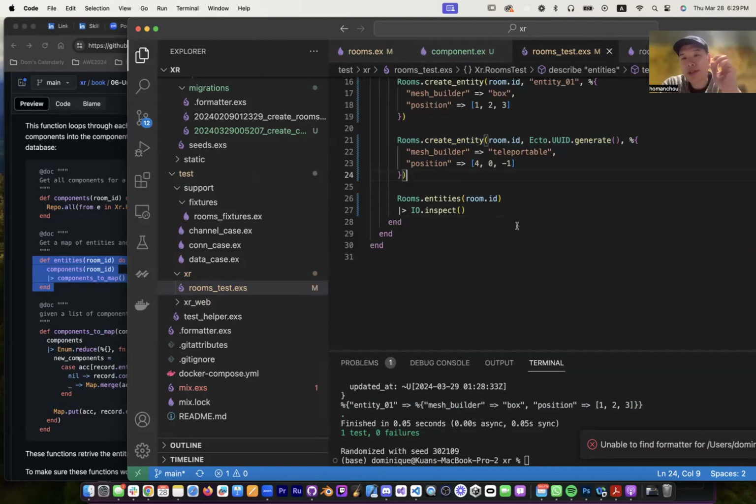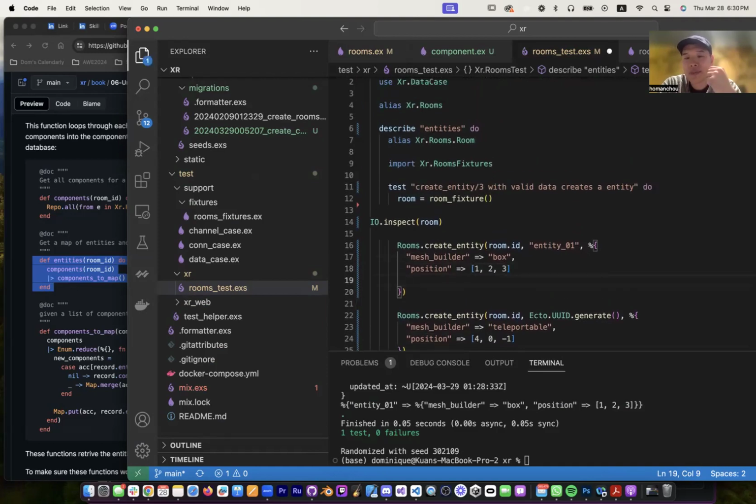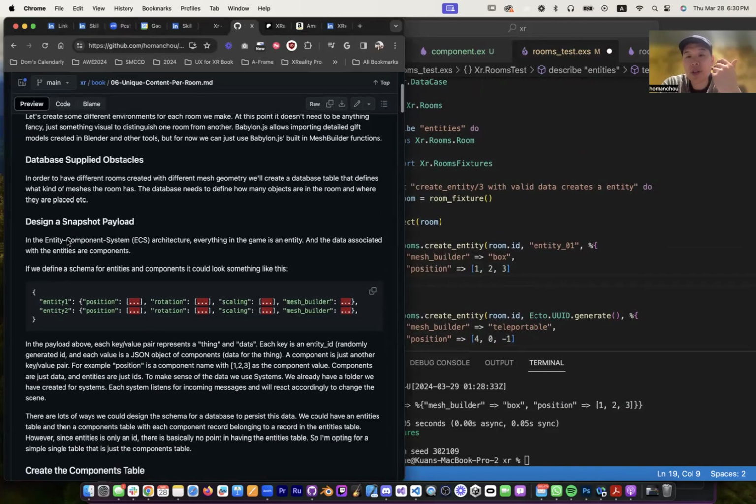Go up a little bit. I'm going to explain what the code does again. First, it creates a room, like a pretend room, in the test database. Phoenix actually comes with a test database. So you're creating a fake room using room fixture. And then lines 16 through 18, you created entity 01. Go ahead and add another component in there. Put whatever component you want. Put a component.